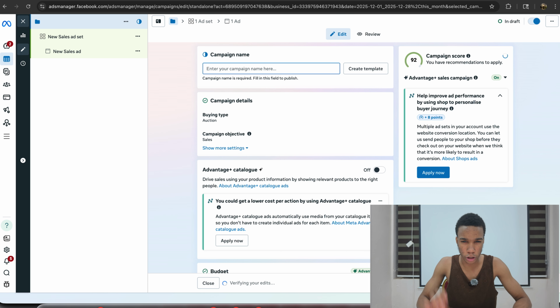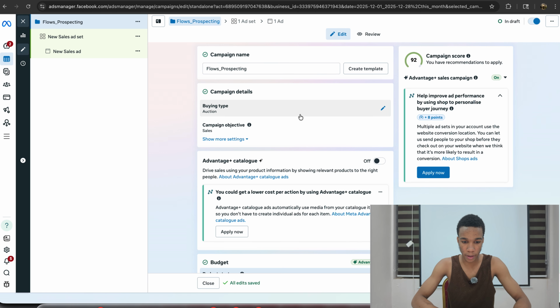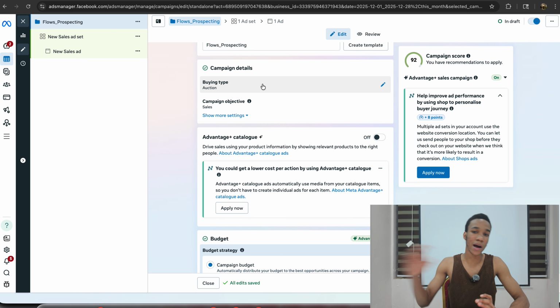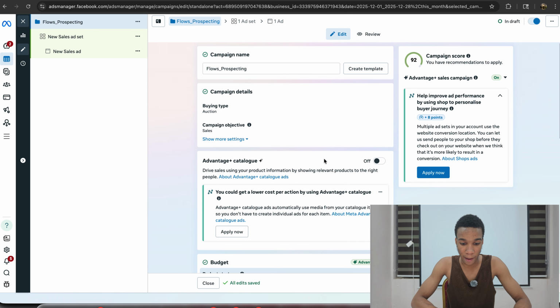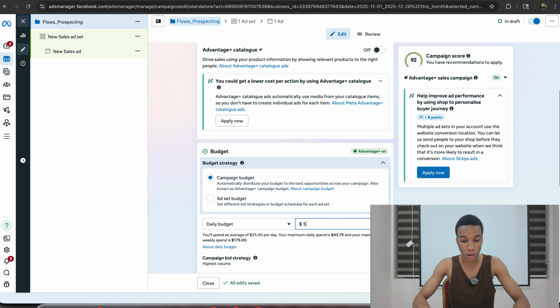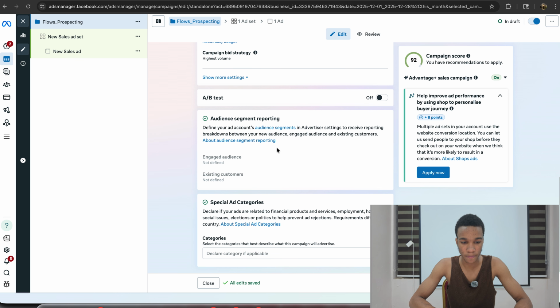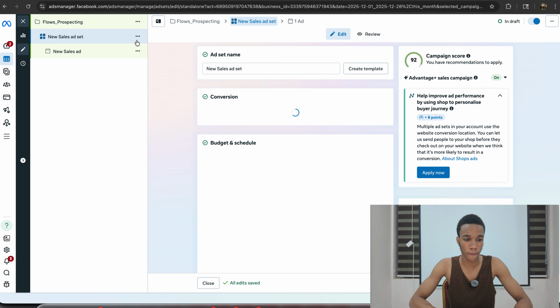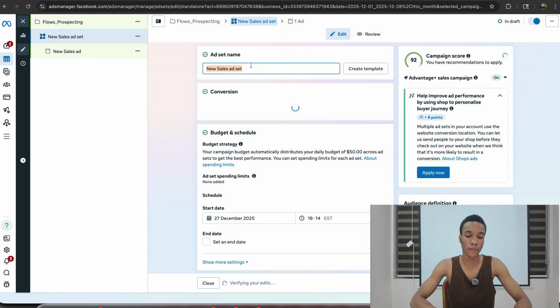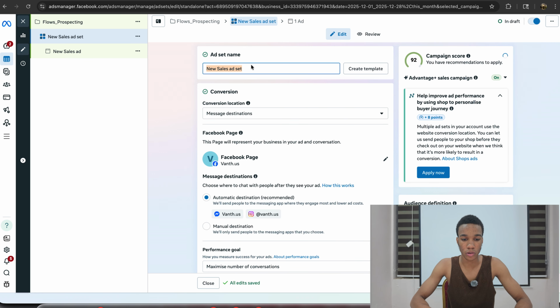Alright, so this is going to be our prospecting campaign. This is a campaign where you just test new audiences and test creatives. So I'm going to name it Flows Prospecting. After you finish naming the campaign Flows Prospecting, because this is for testing audiences and testing new creatives, the campaign is the smallest thing you should worry about. So campaign budget, you set it up as $50, and then for the ad set, this is the ad set level. After you finish setting up the campaign, you go to the ad set level.